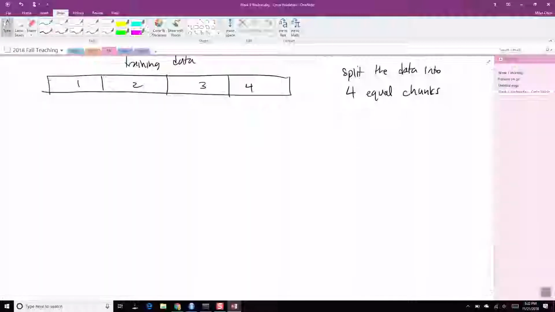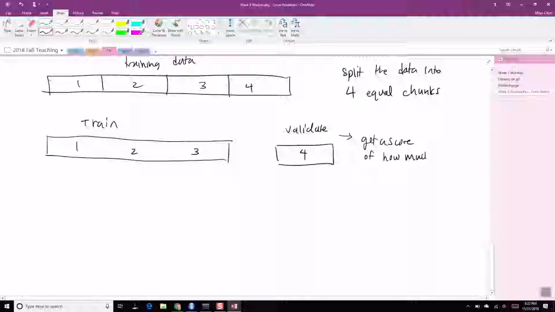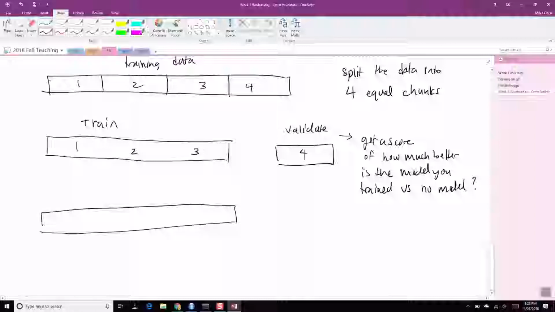And then you're going to fit 4 different models. You're going to train on 1, 2, and 3, and you validate on 4. Validate means you get a score of how much better the model you trained is versus no model. And then on the second one, you would use 1, 2, 4, and you validate against the third, and you get a score.